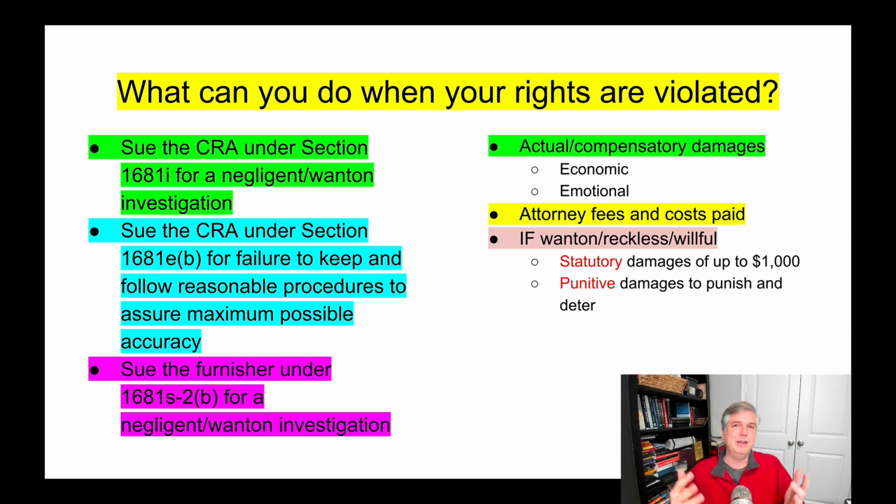So let's say you can sue any or all of these guys. What do you get? Well, in the green, we have actual or compensatory damages. That could be economic or emotional. Here's the whole concept with this. This is where you were before the furnisher or the CRA violated the law, in other words, did a lousy investigation. After what they did, you drop down to here.